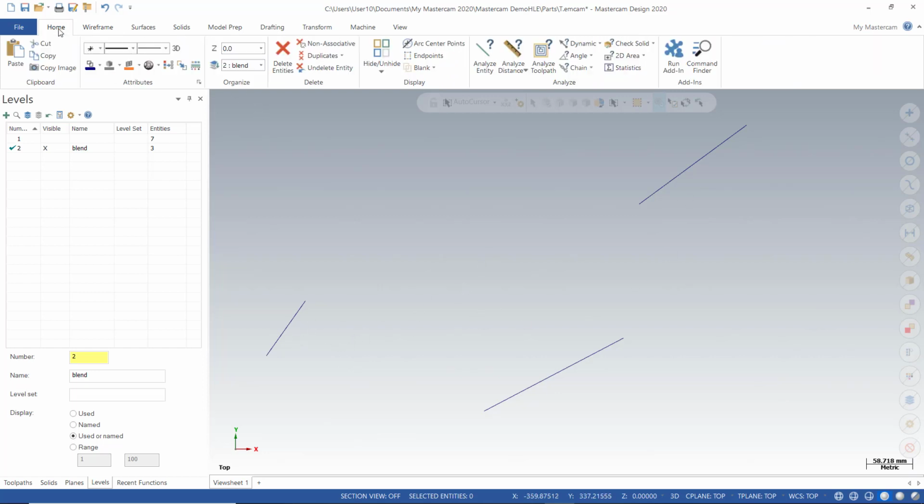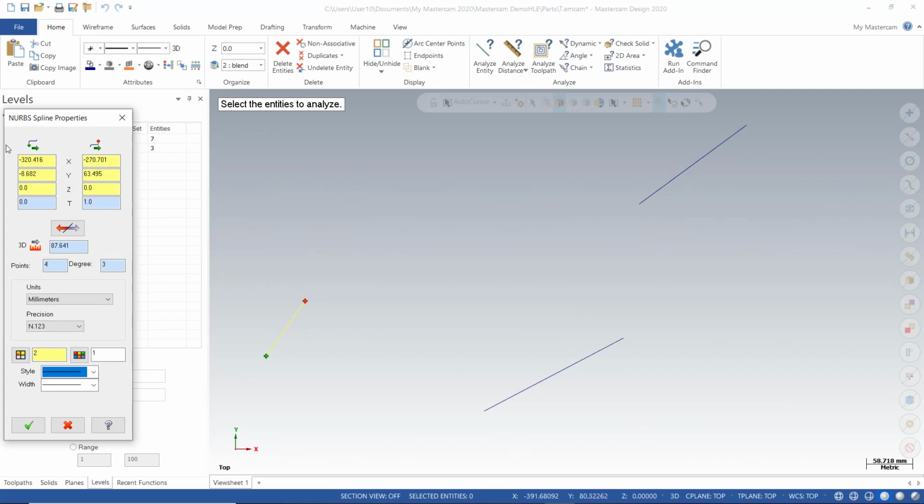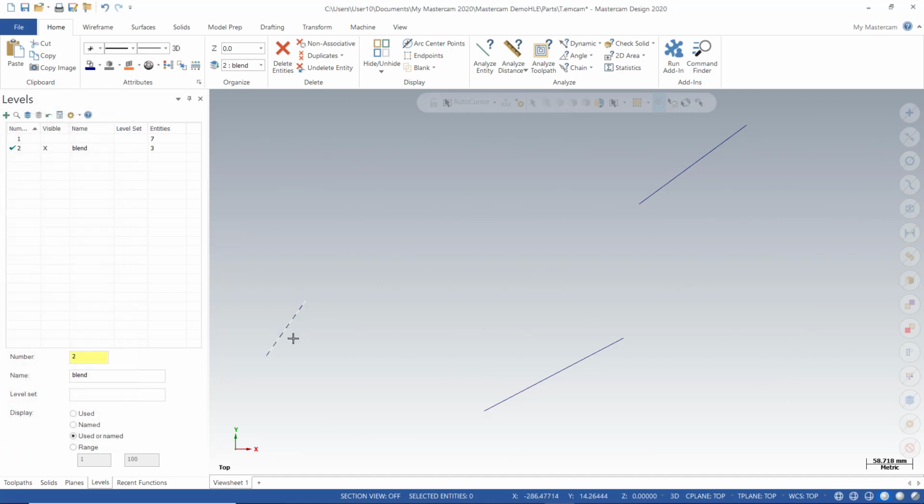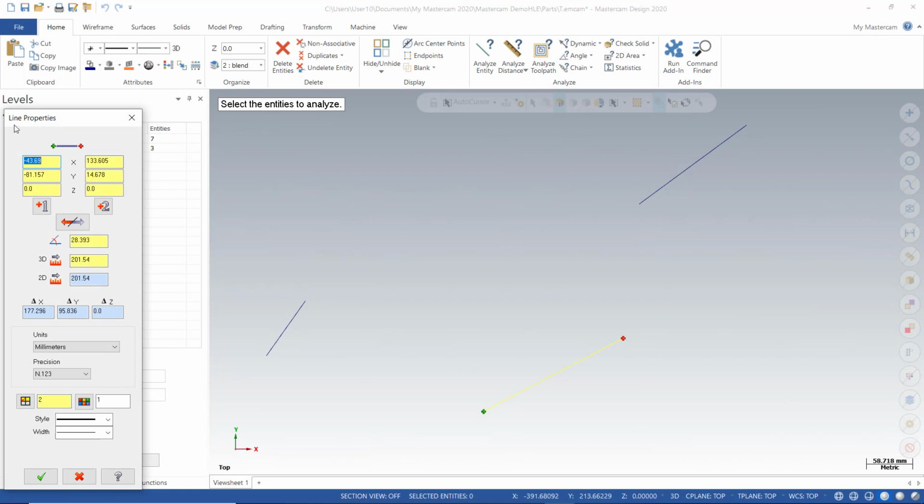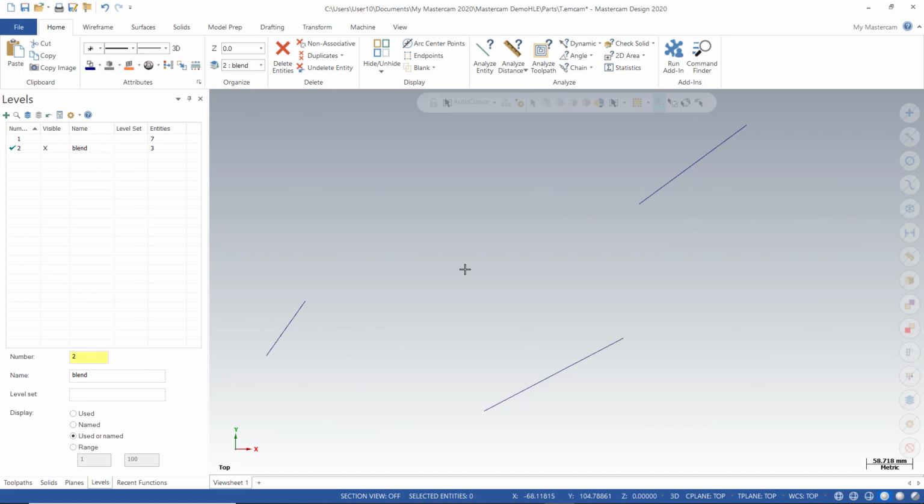But if we go to our home menu, we go to Analyze Entity, and we select that specific entity that we've now converted, you'll see that it says NURB Spline Property. So that entity has changed from a normal line entity to a NURB spline. If we go to Analyze again, and I've got this one that I did not do anything to, select on that, you'll see it says line properties. So it's converted those two into splines.